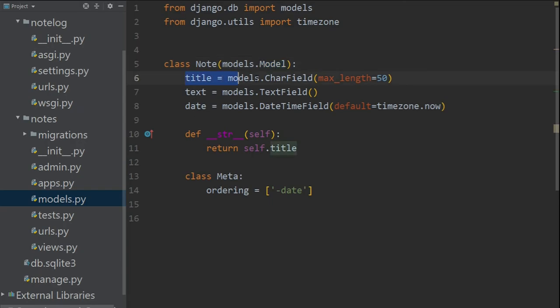I have a title here. I want a title for the notes, and it's going to be a character field of max length 50. We have a text field here and a date, which will be a datetime field that will be provided for us by default. So we are making use of timezone.now. So we want the dates to be provided by default for us. We don't want to have the headache of providing the date and time anytime we create a note.